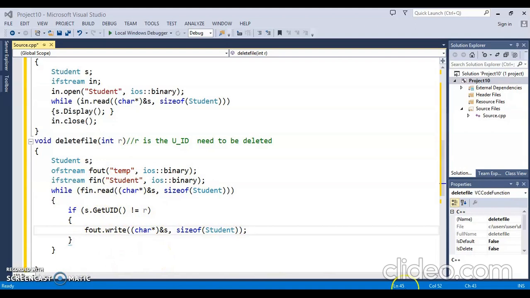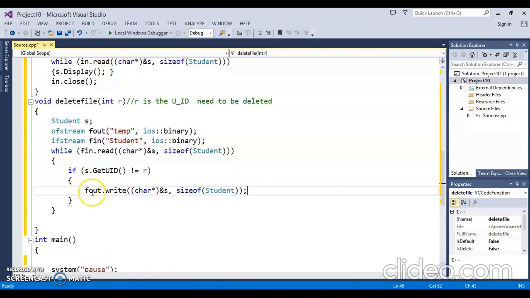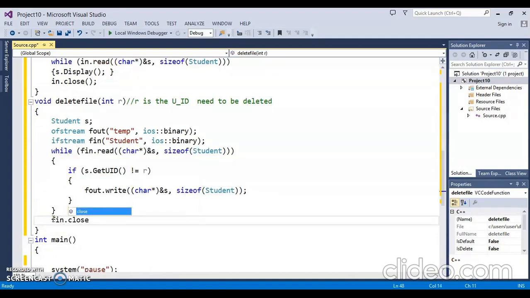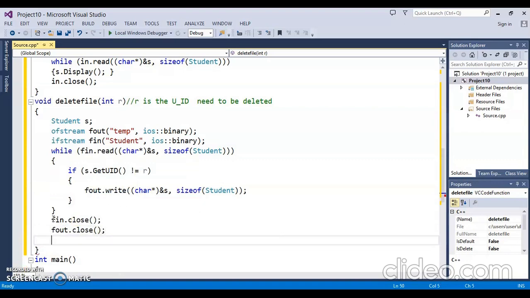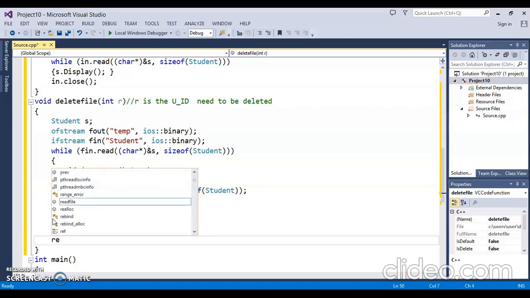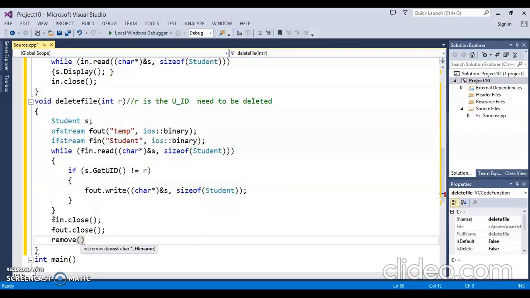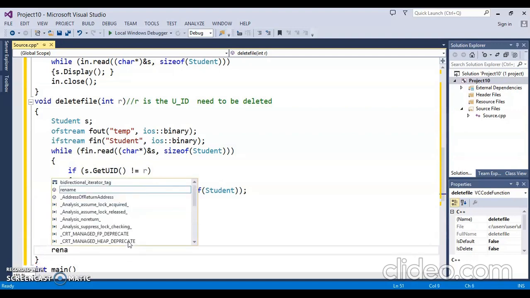And then here we will close both the objects, fin.close and fout.close. Okay. And now we have two files, the temporary file and the student file. Both have the same data, except the temporary file will not have R, where UID is equal to R. So first we will remove the student file using the remove function. Remove student. So now the student file is removed, and then we will rename the temp file to student.